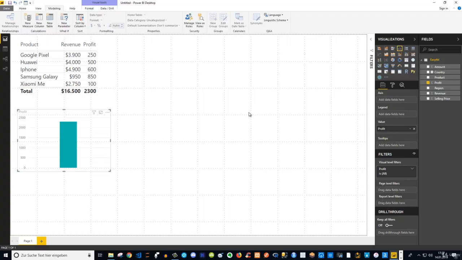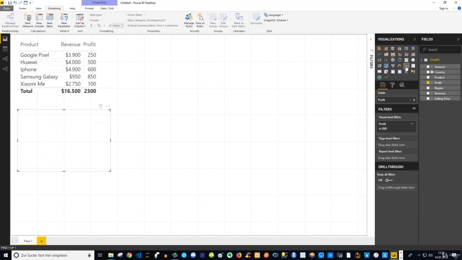However, we can change any visual at any time. For instance, currently profit is a bar chart, but I only need to select it like that, and then I can say, instead of a bar chart, let me see this as a card. I simply click on card, and this chart switches to a card, and now I have a card in here. So that's pretty easy to do.